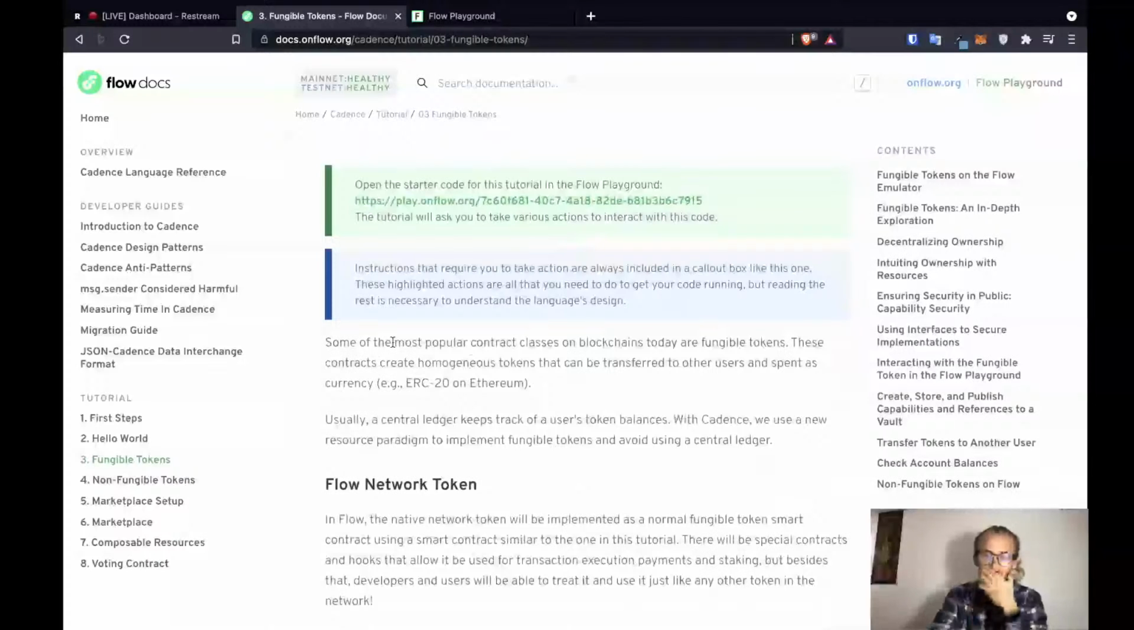Some of the most popular contract classes on blockchains today are fungible tokens. These contracts create homogeneous tokens that can be transferred to other users and spent as a currency, such as ERC20 tokens on Ethereum. Usually a central ledger keeps track of a user's token balances. With Cadence, we use a new resource paradigm to implement fungible tokens and avoid using a central ledger.